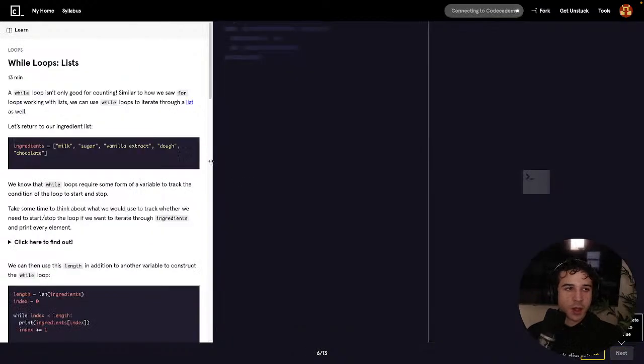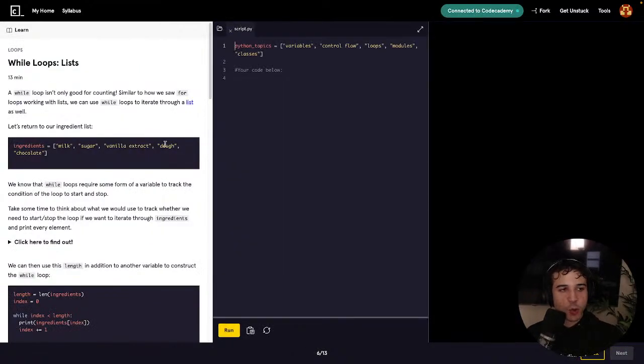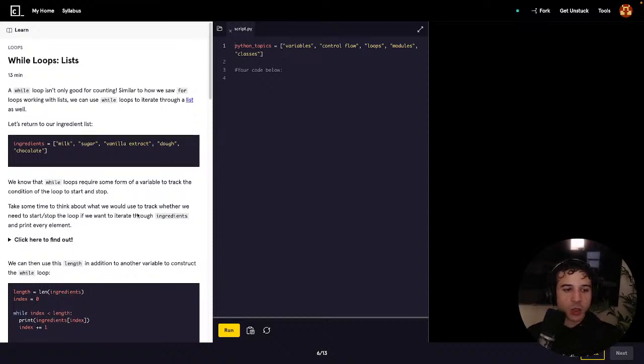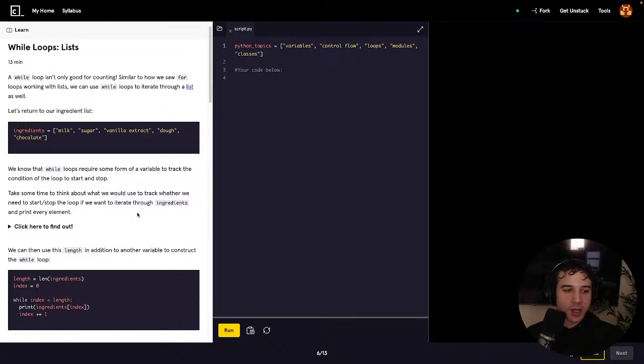Cool. While loops and lists. A while loop isn't only good for counting. Similar to how we saw for loops working with lists, we can also use while loops to iterate through a list as well. Let's return to our ingredient list. Ingredients equals milk, sugar, vanilla extract, dough, chocolate. We know that while loops require some form of a variable to track the condition of the loop to start and stop. Take some time to think about what we would use to track whether we need to stop the loop if we want to iterate through ingredients and print every element.